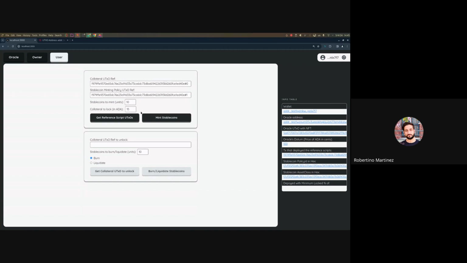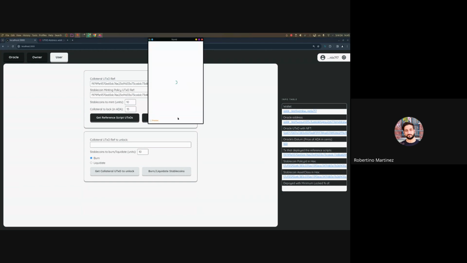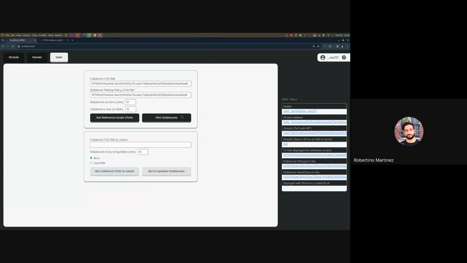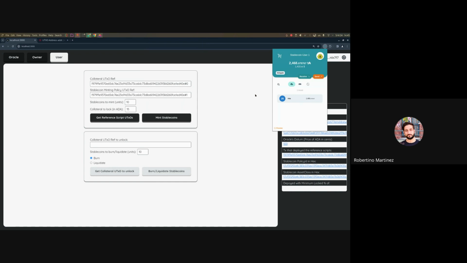So let's do that. Let's mint our first stablecoins. Let's just click mint. And as you can see, we are paying 15 ADA to get 10 USDA. Sign. And now we have to wait for a bit. Let's go to our wallet. So now we should get our newly minted stablecoins in our wallet. And after that, we can just start using them like anything else.